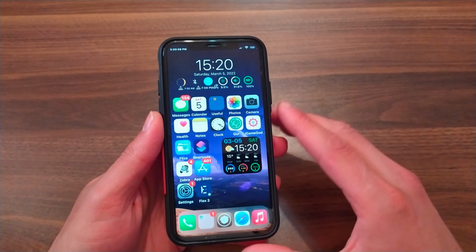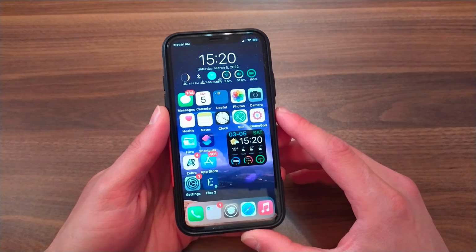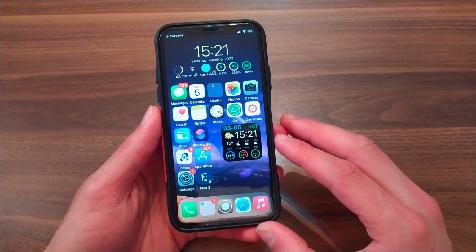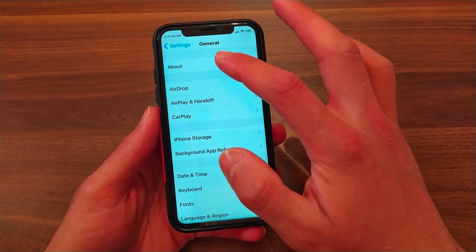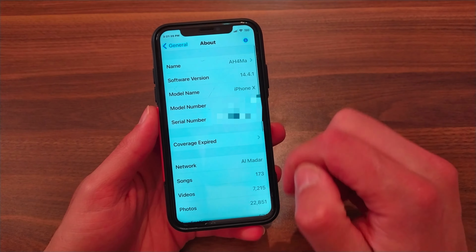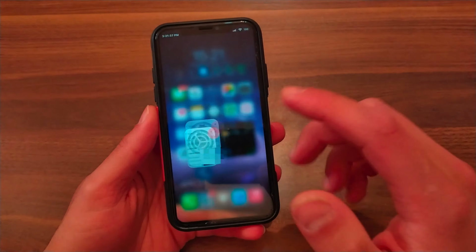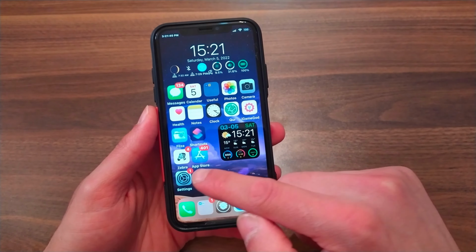In this video I will show you how to fix Flex 3 and iGameGod crash problem. In this video I will show you two ways to solve this problem. As you see here, I'm on iOS 14.4.1 and now I will open Flex Tweak.